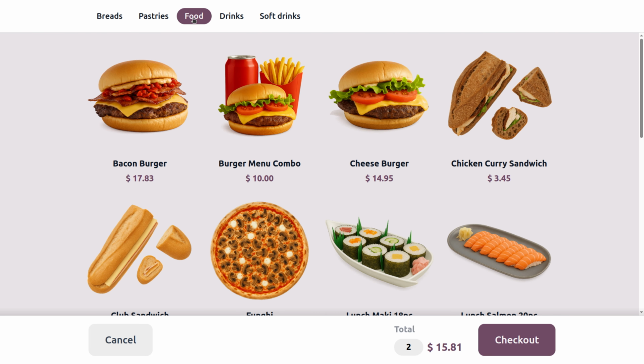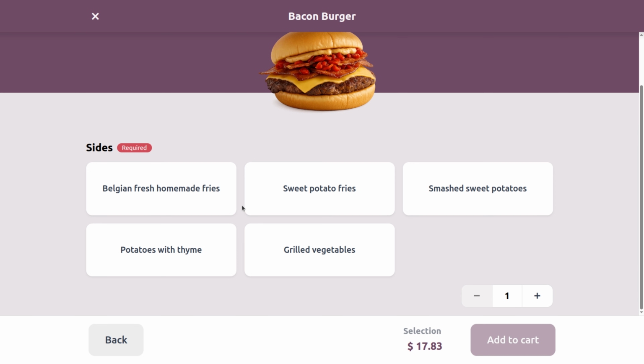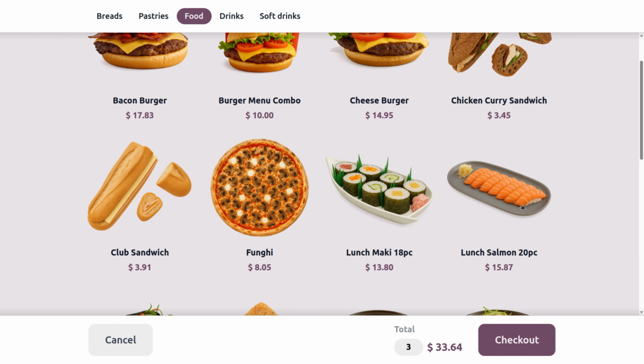And if I'm moving on to the food section, if we need the bacon burger, what will happen for the bacon burger? You have the slides, like we have different variants, so they can simply choose any kind of variants. And, sorry, what they need to add, this is a combo, so they need to add anything. So if they need a potato with thyme, they simply click on that option and they can add it into the cart, so it will be moving on to your cart. And if they need, let it be the club sandwich, they can simply add it.